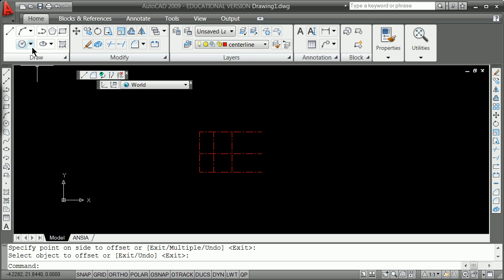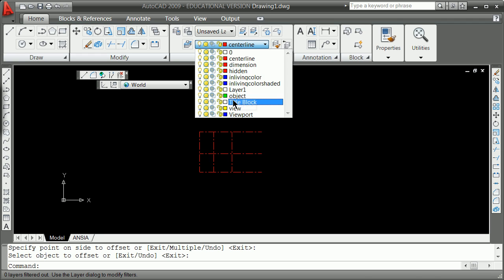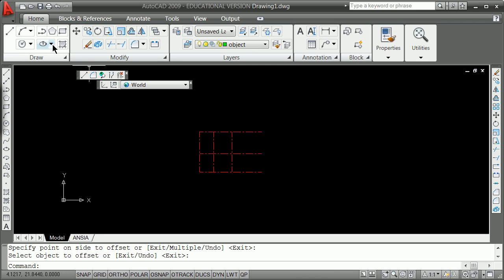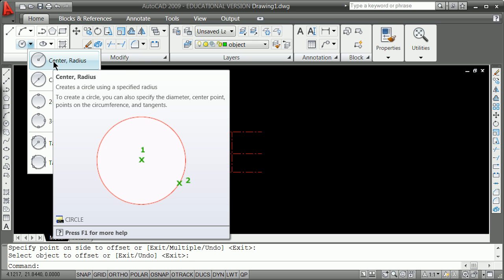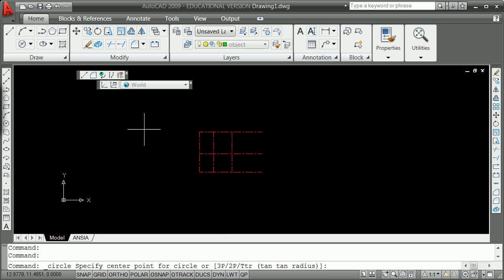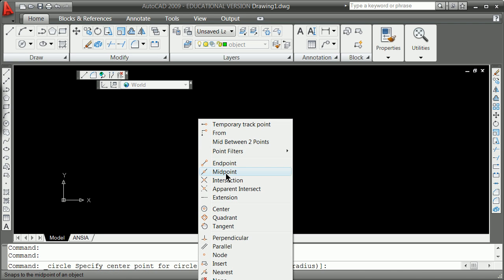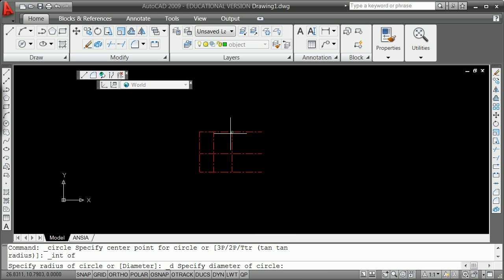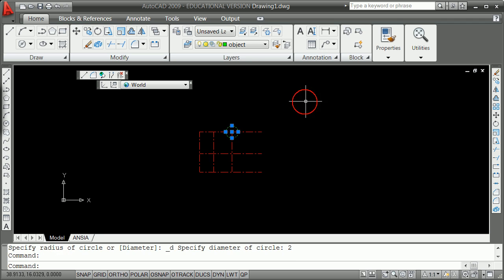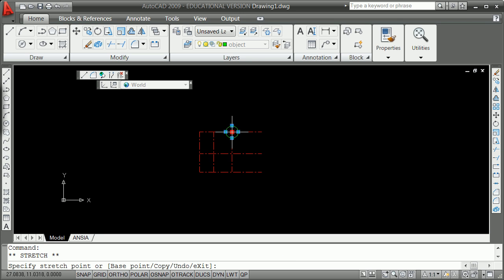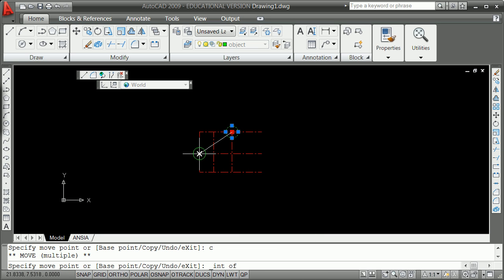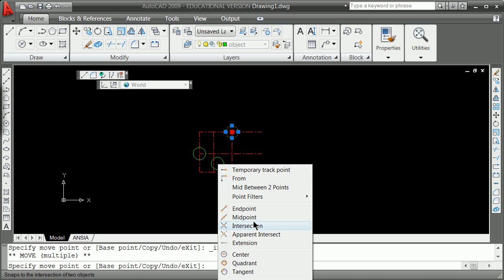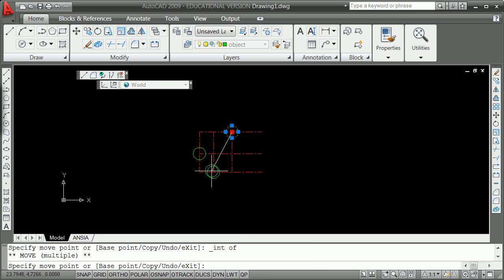We can do a circle. And this time we might go ahead and change it immediately to object, so our eye starts to pick up what we're doing. Circle. There are 3 at a diameter of 2. So diameter, shift right click, intersection here, diameter of 2. We can left click now, left click spacebar, C for copy, shift right click, intersection here, and then shift right click, intersection here.